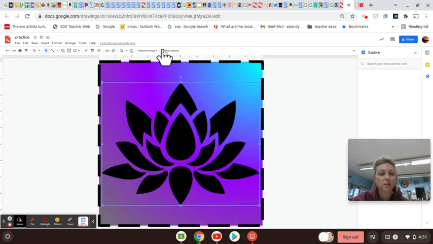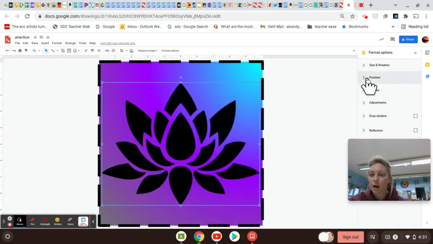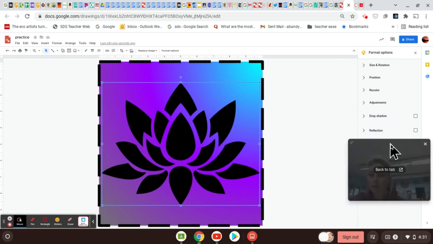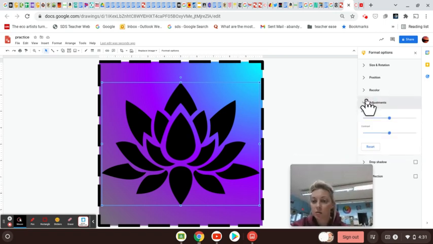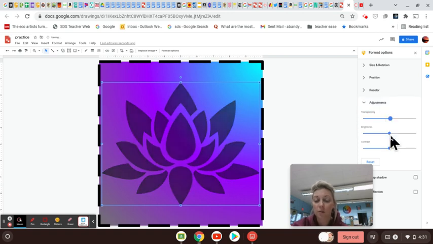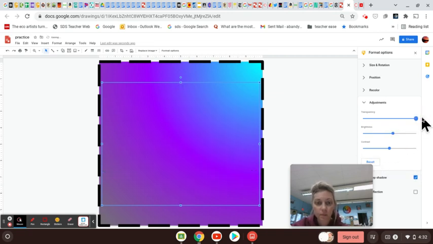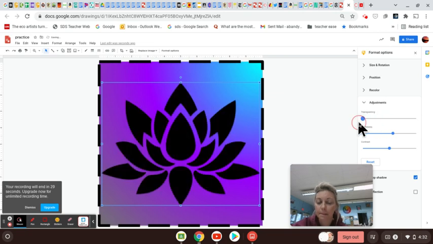I can also click on the image and go to format options. I can make basic adjustments to my images, like the transparency of them. So I can make it kind of see-through if I want. I can change the brightness or the contrast if I want. I can make a drop shadow. Let's see. Oh, I didn't mean to do that. There we go. I can make a drop shadow. I can create a reflection. So I can do all kinds of different things.